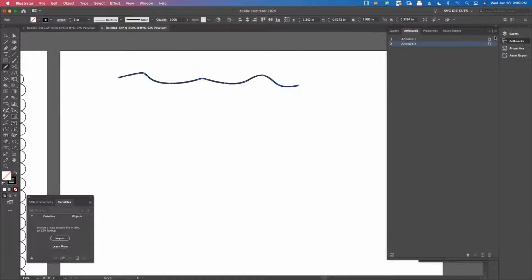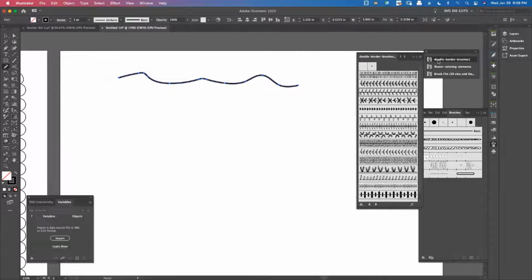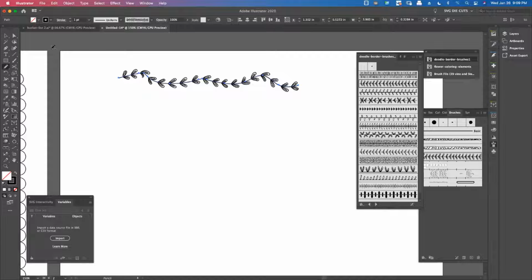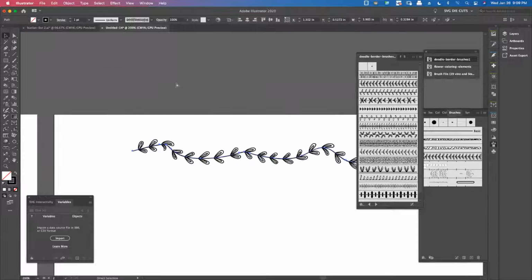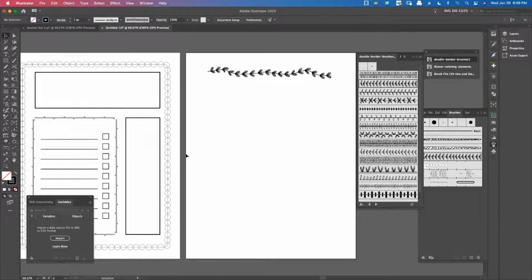Okay. And I have some other brushes that have been created. Let's see, I've got some doodle borders. With that line selected, I have my little doodle border, right? And I can create these types of borders. I'm just going to create this little page really quick. String along, made it bigger, right?